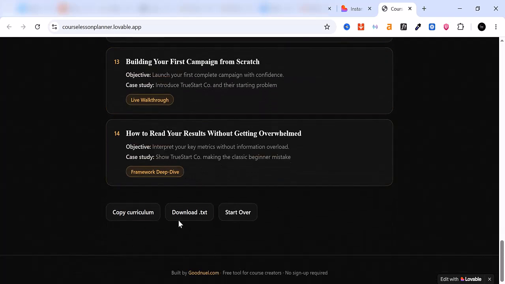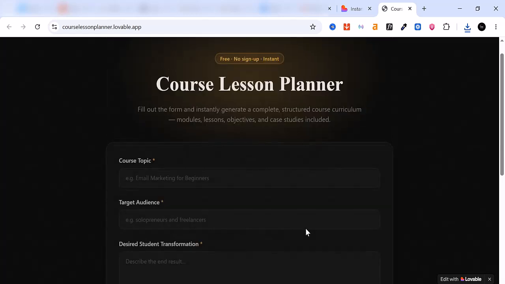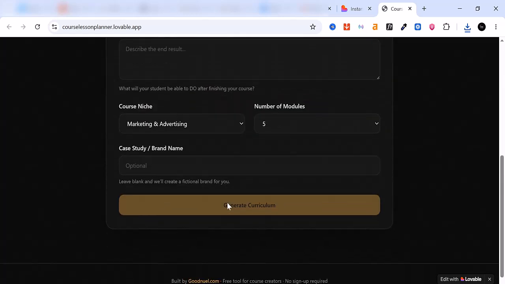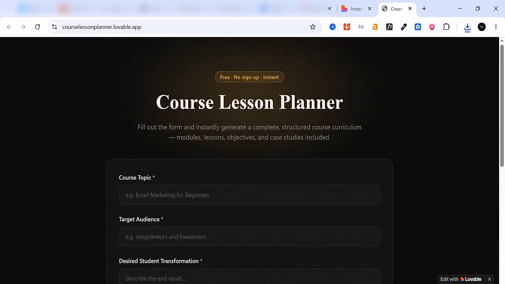But also they can just download the whole thing that they've created, and they can copy the curriculum if they want to, or they can start over. You can see that everything works seamlessly and fast. I did this with just a single prompt using a free account and using less than 5 minutes. So this is how you can create an app inside of Lovable for absolutely free.